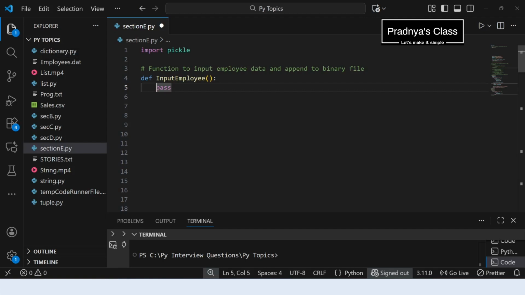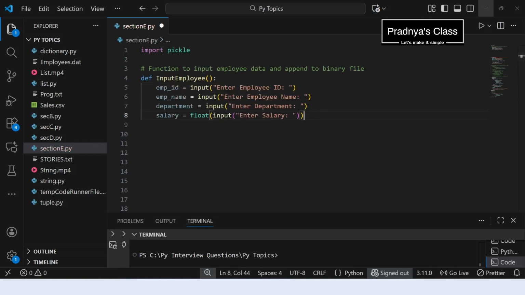To work with binary file, we use the pickle module. From the pickle module, we use the load and dump functions. First, we need to write the function which will append data to the binary file. For that, according to the instruction, the function is ready. We need to take the input of those 4 fields. With these 4 input statements, we will be taking employee data: employee ID, employee name, department and salary.